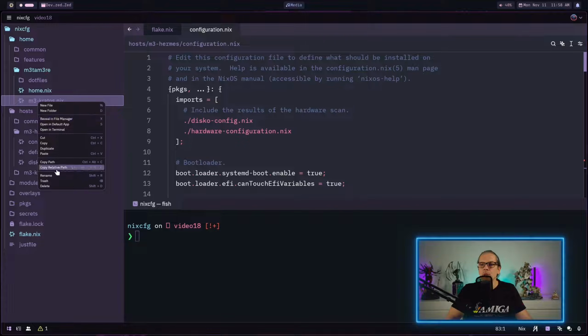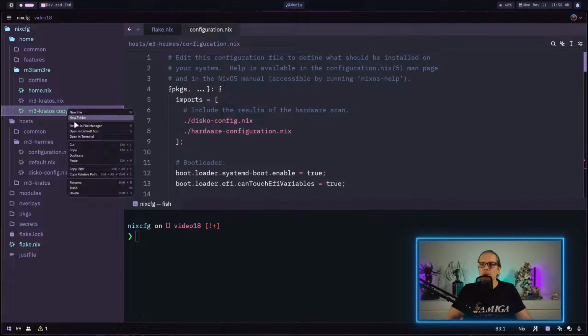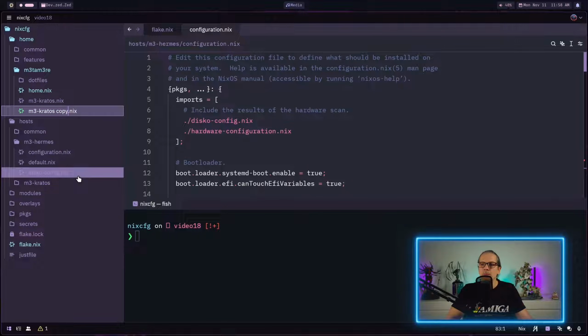In our home folder, I will also duplicate the host file and name it accordingly to our new host here.